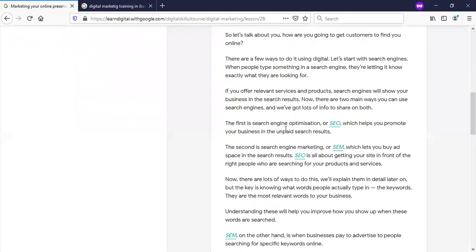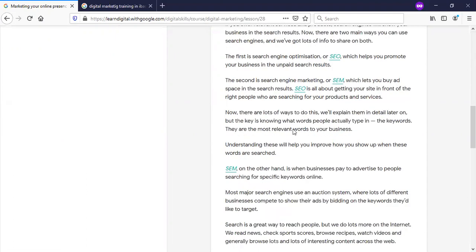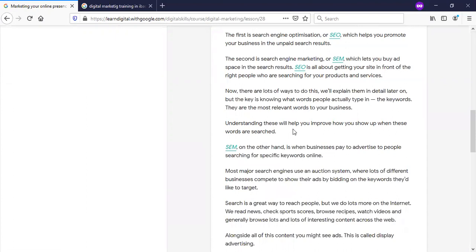So the first is search engine optimization, or SEO, which helps you promote your business in the on-page search results. The second is search engine marketing, or SEM, which lets you buy ad space in the search results. SEO is all about getting your site in front of the right people who are searching for your products and services. Now, there are lots of ways to do this. We'll explain them in detail later on.